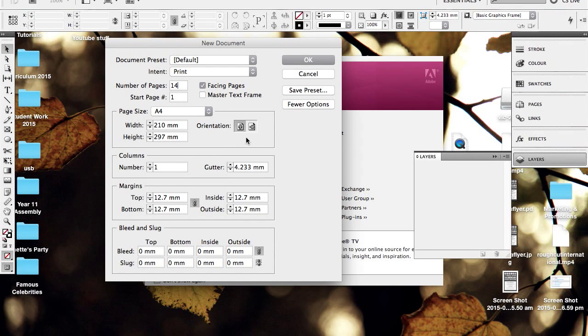The next thing we need to tell the program is our orientation. Do we want it to be portrait or landscape? Conventionally, magazines are portrait, but if for whatever reason you want to create your magazine landscape, you can just click on that here and it'll change it, but we'll keep ours at portrait.